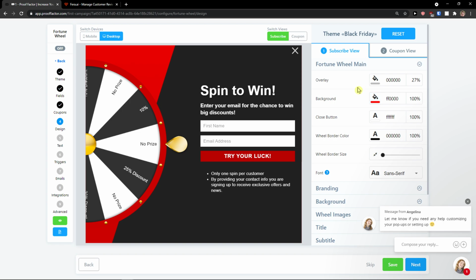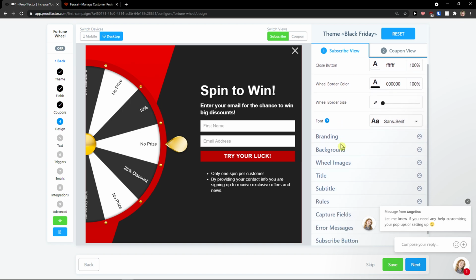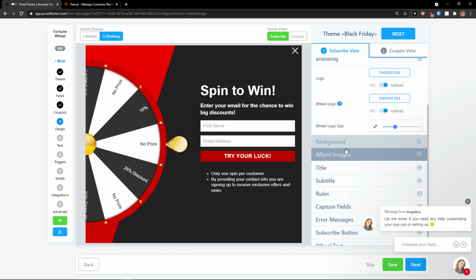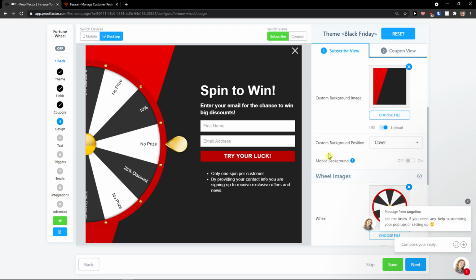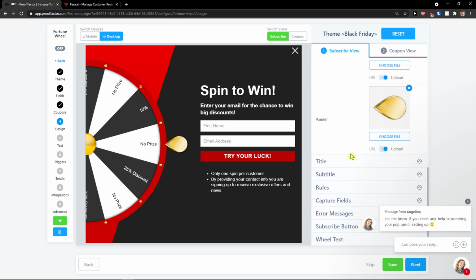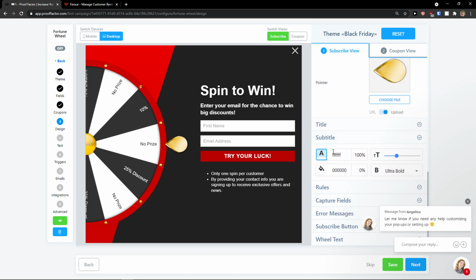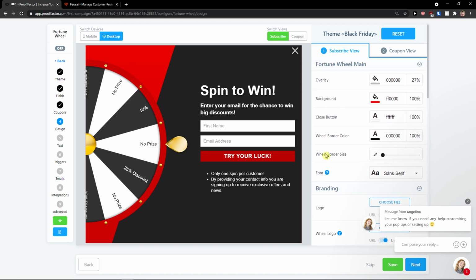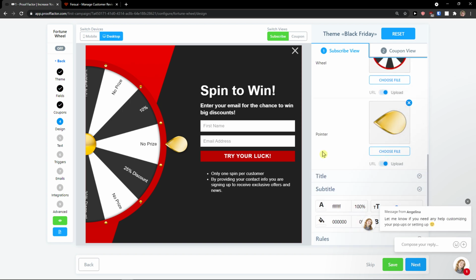Again, you can change the colors, the overlay, the background, the close button, then branding. I'm not going to go really into this only because you can edit those. My recommendation would be just leave it like it is and don't edit it that much because those themes are really pretty. So you don't have to actually edit it.